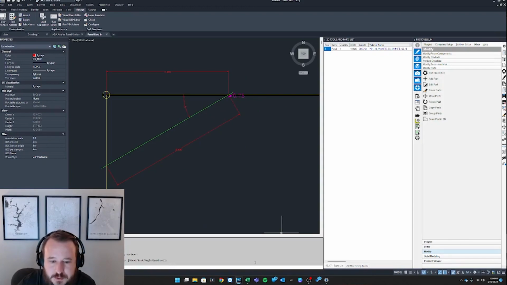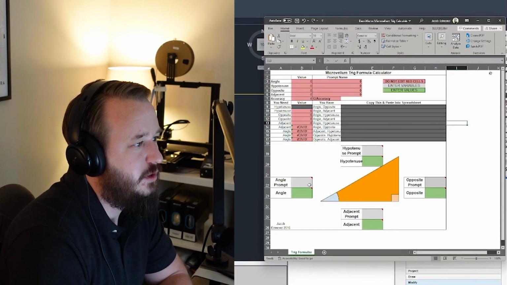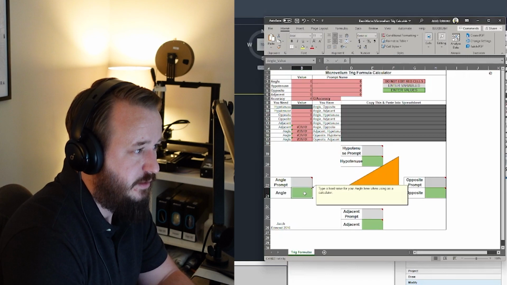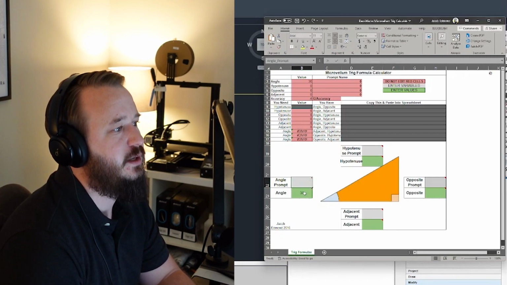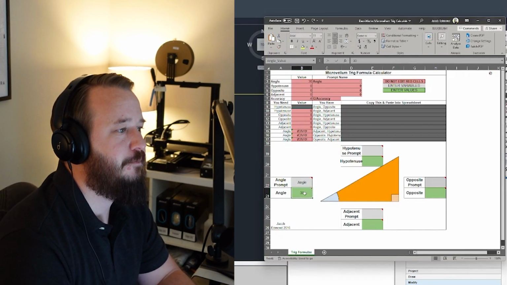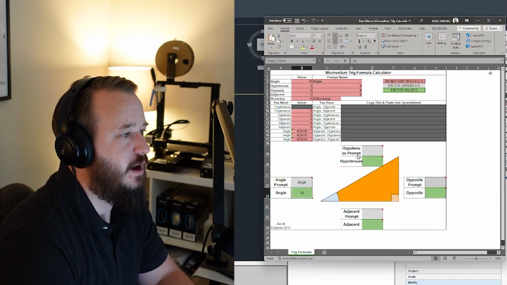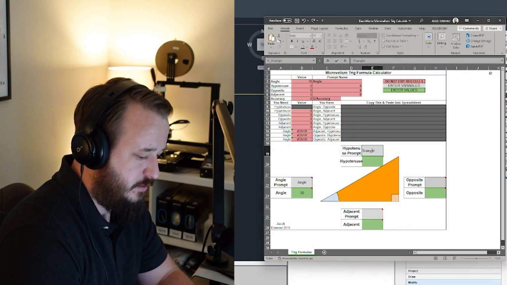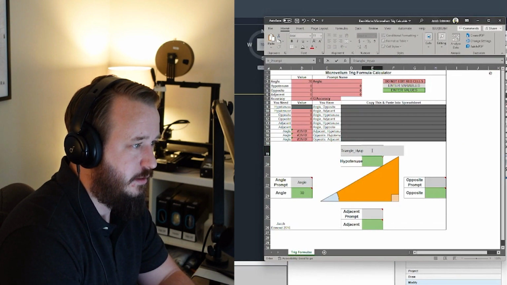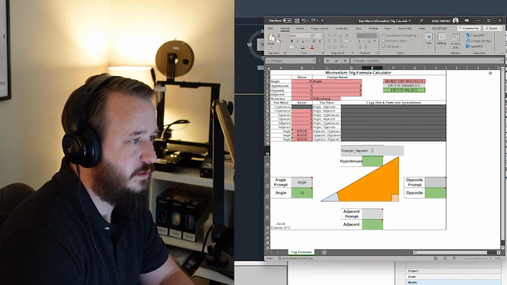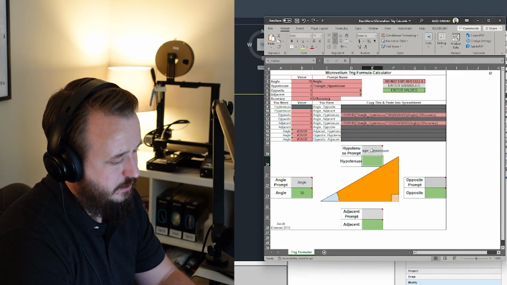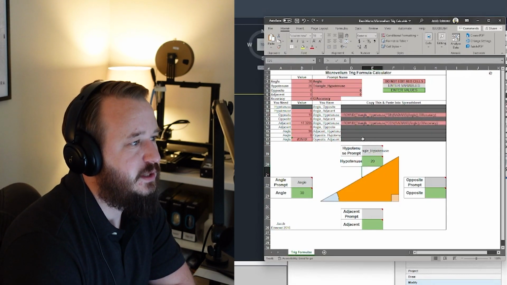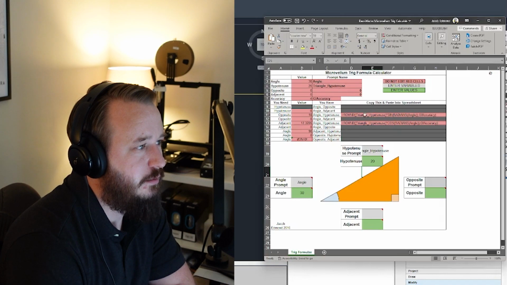So if we come to our calculator, we put in the angle. Right now it's 30, but I also want to put in the prompt, which is angle. And then we have our hypotenuse, which is triangle. I'm going to put it in exactly as we defined it, so I need underscore hypotenuse, and that is 20.